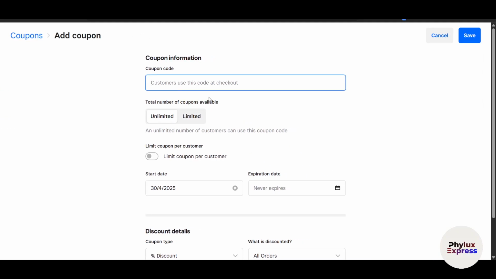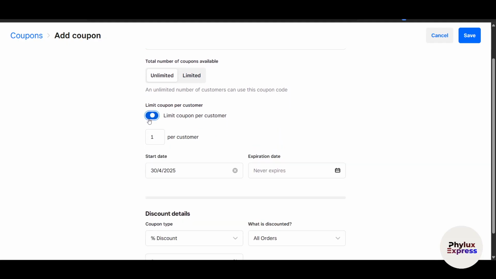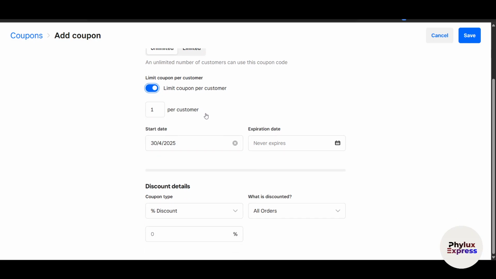Let's say coupon code is, right, say SF, or I can just write here SF. Total number of coupons available, that is unlimited, limited, completely. You can just set it however you want. Limit coupon per user, yes, one customer can use this coupon only once. You can add the start date and you can enter the expiration date. Let's say there's no expiration, you want to make this coupon available, right? So you just don't need to enter the expiration date here.